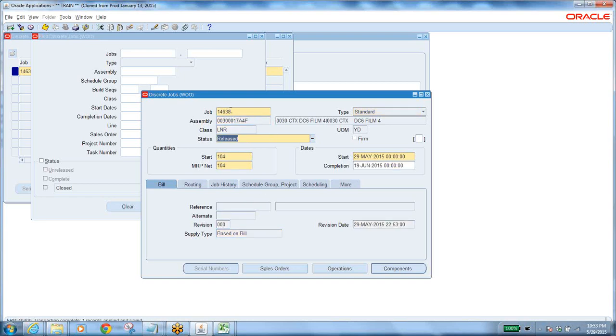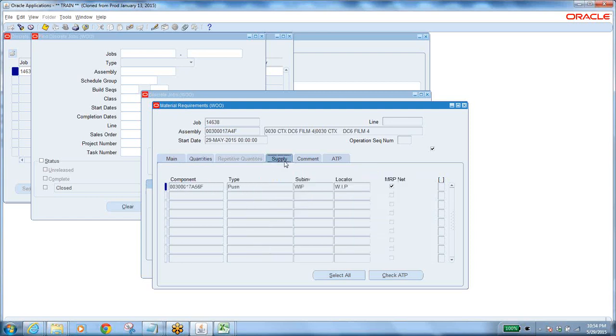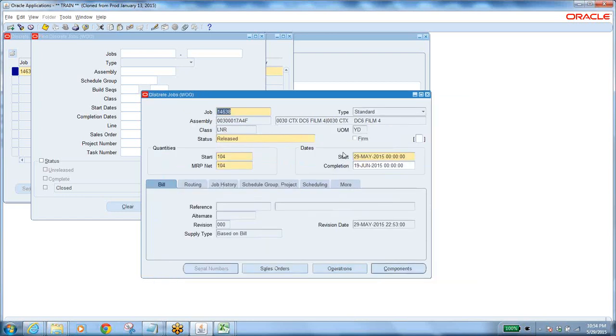Okay, when you manufacture this item, what are the raw materials required for this? You can see from components. To manufacture this item, I would require this item. Now, this is department as OSP. This is the component. Now, let us see quantities, supply. Fine. Everything is there.